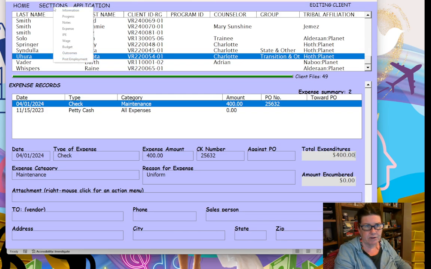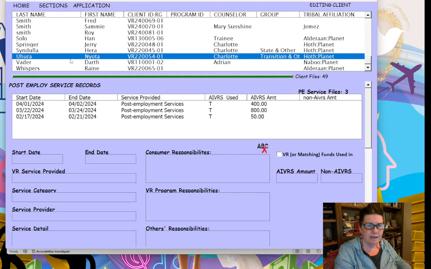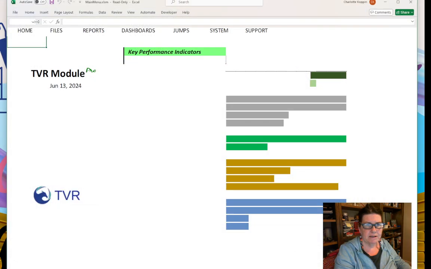And now we can go into, I think that's it. We did a note, we did an expense. We did, okay, so I don't know where this post-employment's going to take us. Oh, it went right into services. Okay, so we're going to go home, and we're going to cancel the home because everything's been recognized.